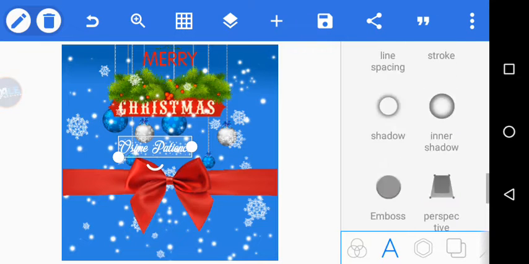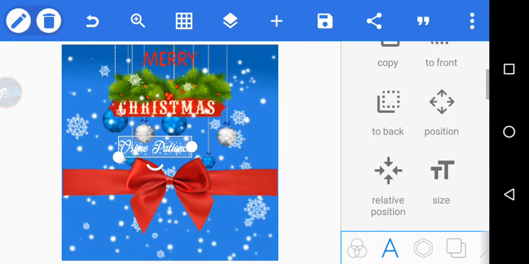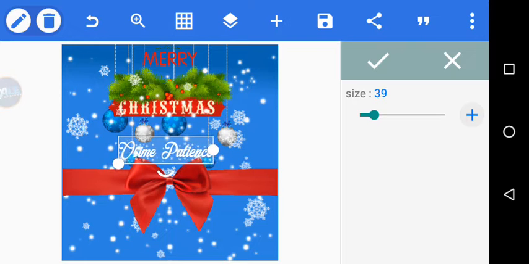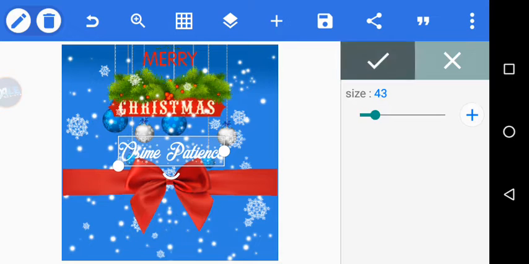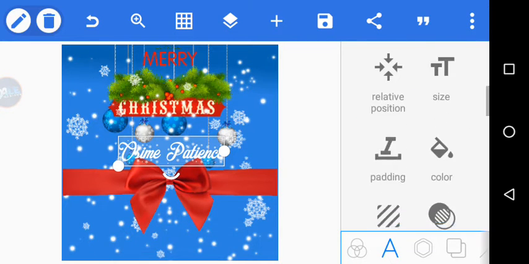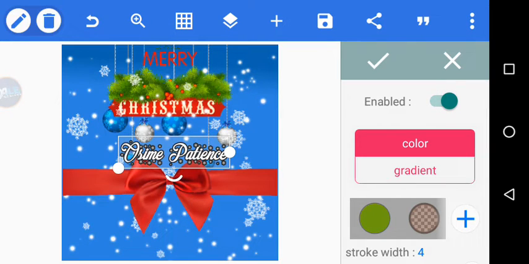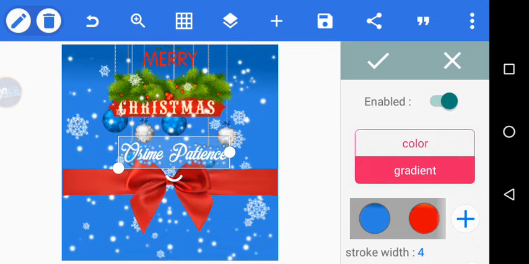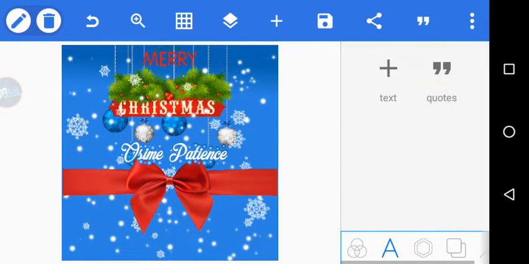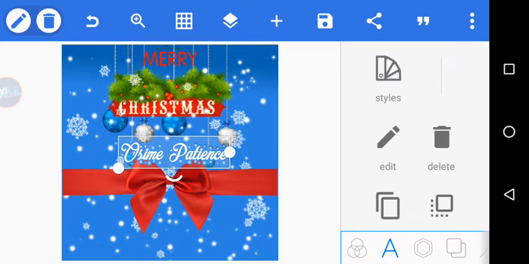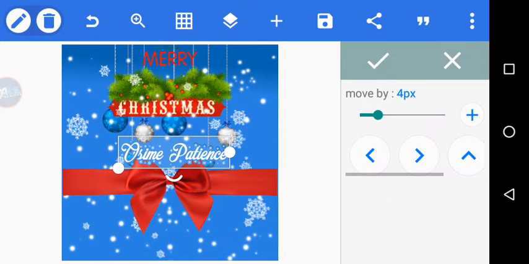Now I want to increase the sizing a little bit over here. Okay, let's give it some stroke. I'm going to give it a stroke of green. Okay, can also go with that. Let's position this a little bit. Let's move this.